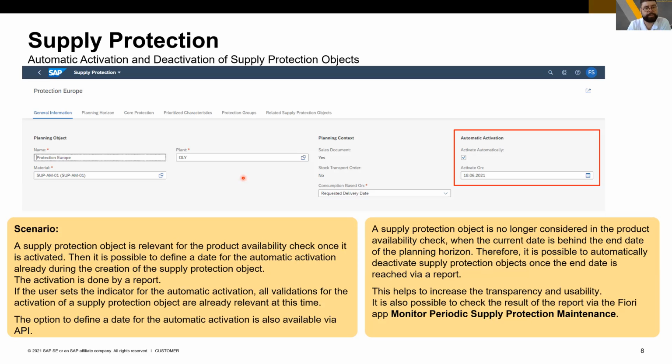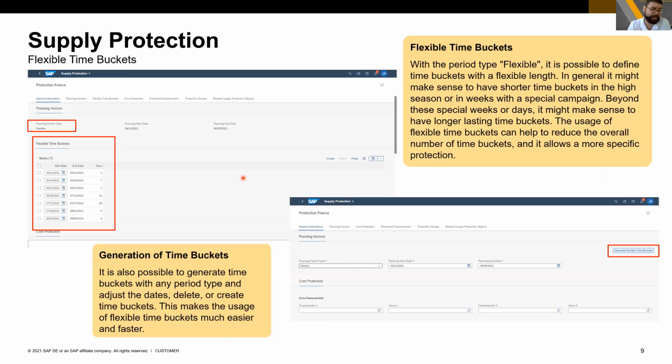One feature that was introduced now for the supply protection, which unfortunately is not there for the product allocation, but I heard it there also quite often, is to have more flexible buckets. As you know it from the product allocation, you can have daily, weekly, monthly, or quarterly buckets, but it's a fixed bucket size. Here in the supply protection, because the use case is slightly different and has this seasonality aspect to it, we now offer the possibility to have flexible bucket sizes.